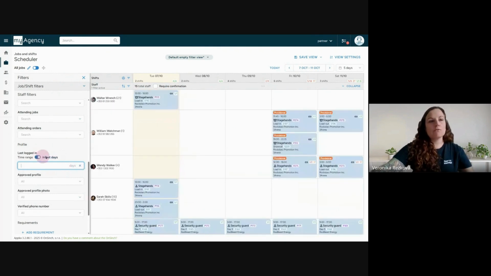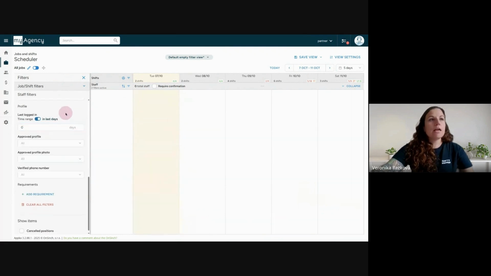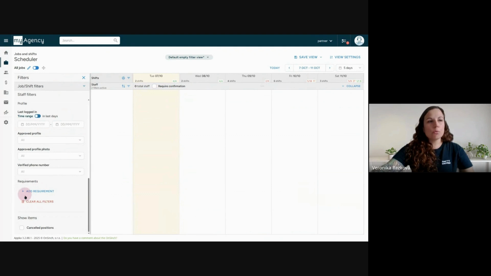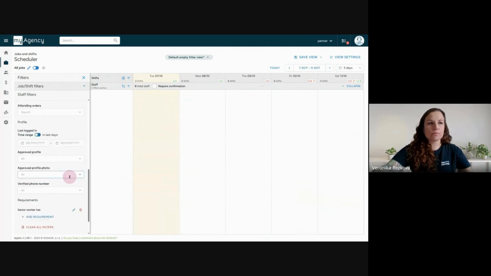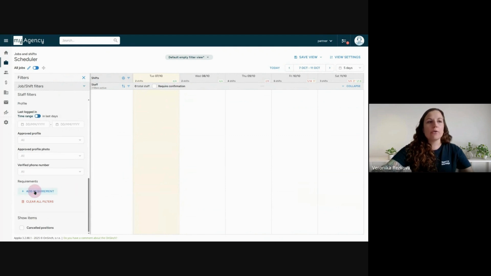Probably people who have not logged in for a really long time might not be that fast in responding. And as you are used to, at the bottom of the page we also have requirements, where you can filter the same way as you filter in the staff list, by badges. So I can filter, for example, my senior workers, or somebody by rating.